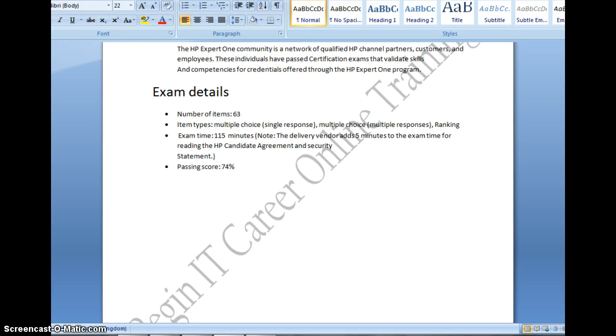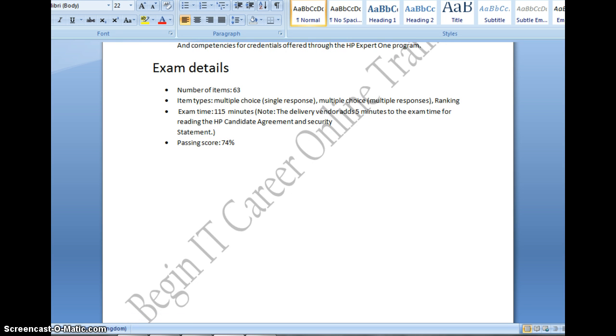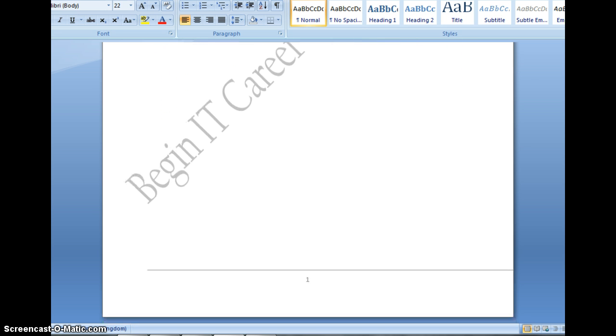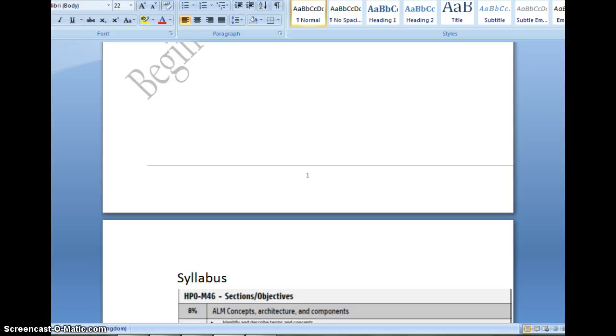Total exam time is 115 minutes, and they give an extra 5 minutes to read the agreement policy and the security statement. Coming to the passing score, you have to get 74% in the exam. That means the passing score percentage is a bit high. So coming to the next section, the syllabus.